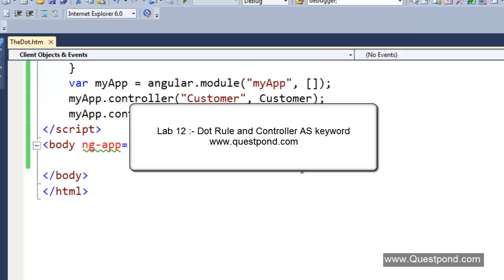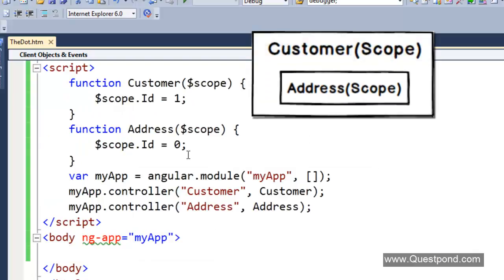In this video, we will discuss what exactly the controller dot rule concept is and how we can solve it. This dot rule is very useful when you have controllers with nested scopes. Nested scopes means what? For example, you can see that I have two controllers here, a customer controller and an address controller, and both of these controllers have an ID property.